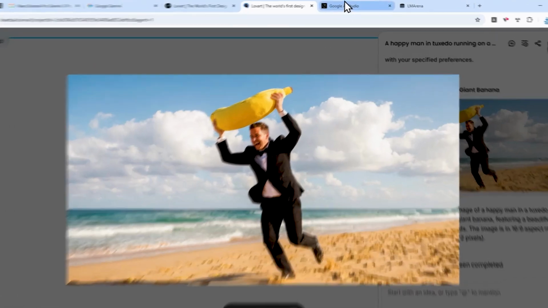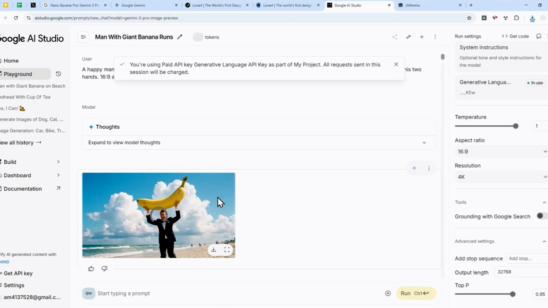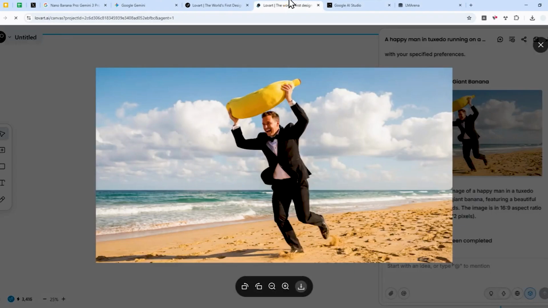Now let's go back to Google AI Studio, and as you can see, now we just created a 4K picture in Google AI Studio. It is very sharp, it is big, and you can click this download button to get it to your computer. So yeah, I guess these are some options that you can try to generate a free 4K picture using the Gemini Nano Banana Pro model.